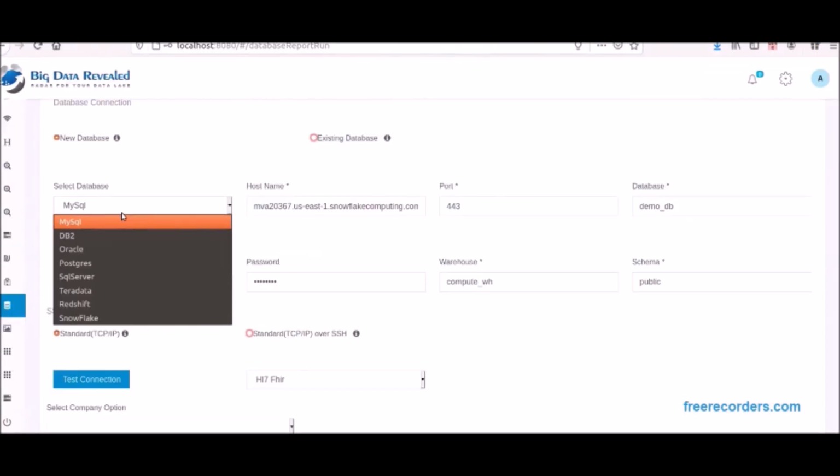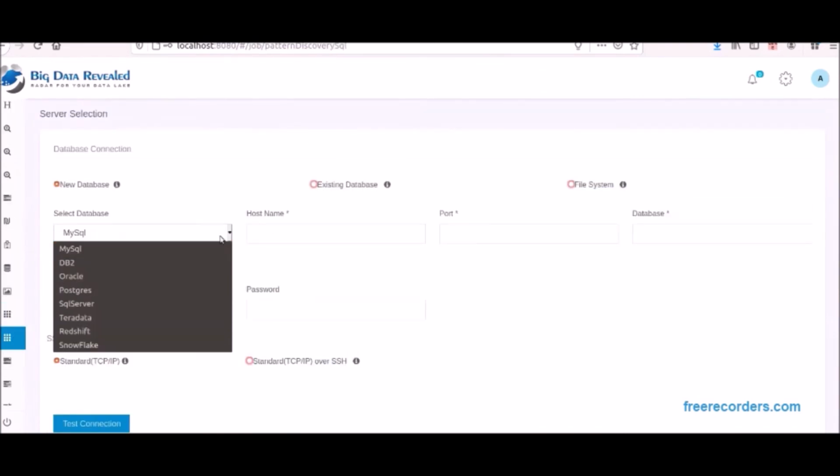Here we are showing some of, but not limited to, the source files that Big Data Revealed can process. Here we are showing some of, but not limited to, the target files that Big Data Revealed can process.